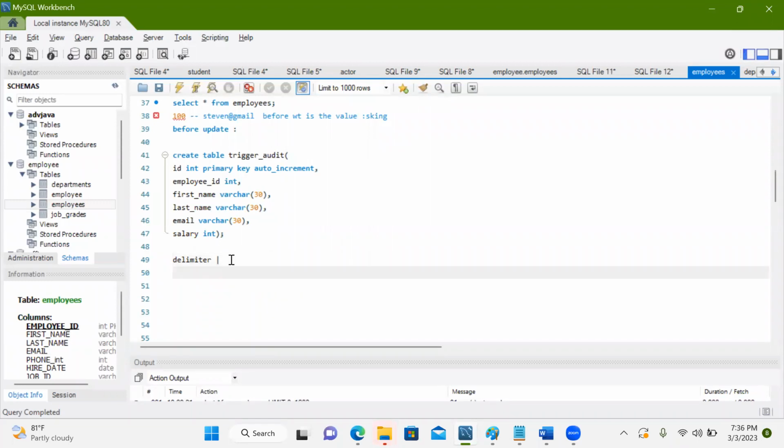Okay, so create trigger and the trigger name.